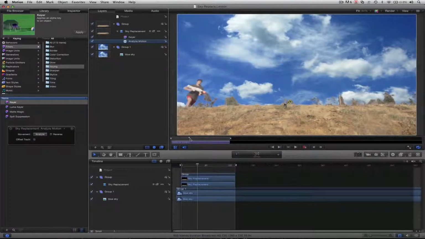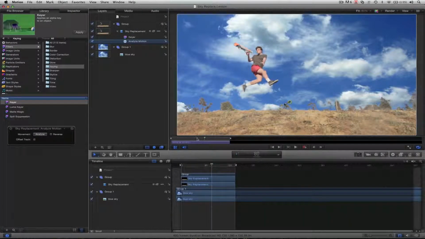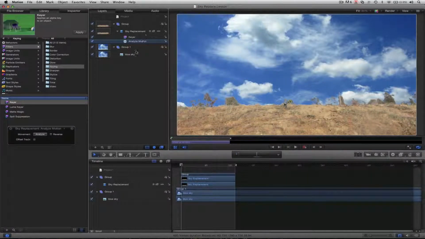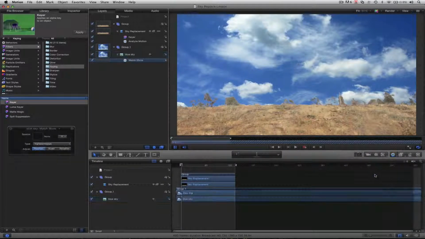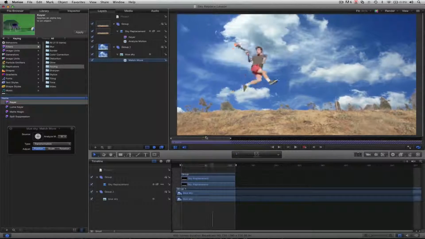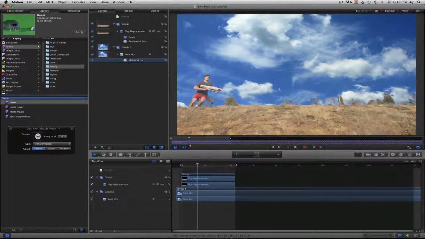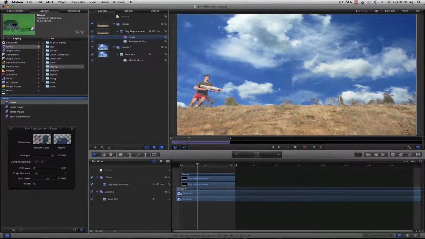Okay, nice. So we've got it tracked. Now what we need to do is add the match move to the blue sky. So go ahead and come back to the same folder, Motion Tracking, and Match Move. Nice. So drop and drag Analyze Motion into the source well. And it's tracked on there. Cool. And if you need to do any adjustments in the keyer, for this shot we really don't.